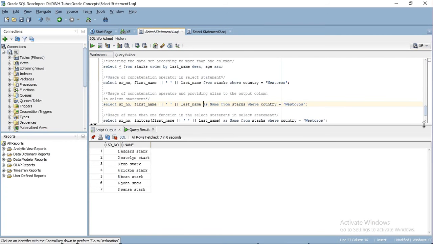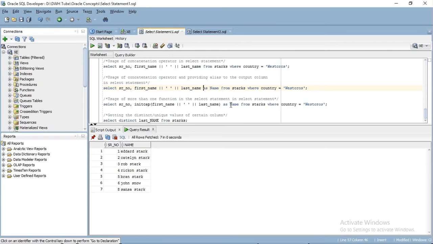Now moving on to the next example, here I have provided an alias, but I have used one more function. Concatenation is one function that we have used, and on top of that I have used one more function, which is converting our name into init caps. So you can say it is a cascaded function or something like that. If you see, the name has changed into the proper case, and on top of that we have the alias as well.